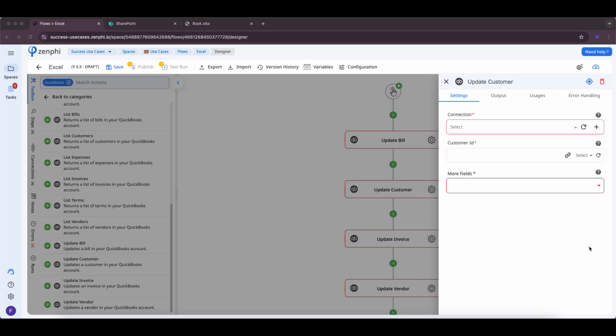Same thing with update customer. Indicate the customer ID and then choose what you want to change, whether it be their name, their company name, their title, etc. For update invoice as well, after you add the invoice ID, all you have to do is choose what you want to update, whether that be maybe the attachments, the email.